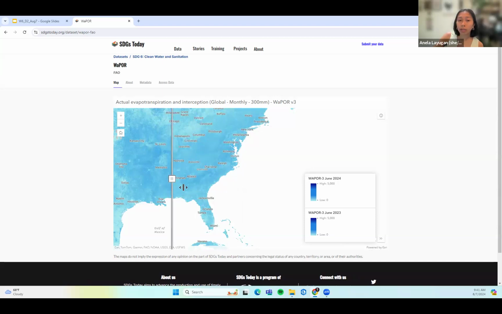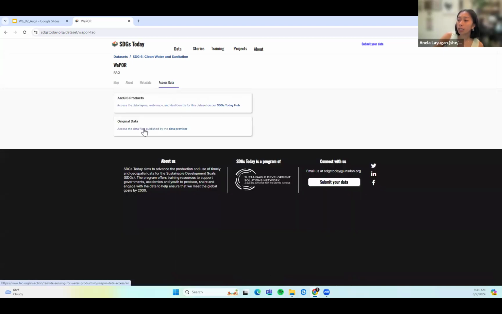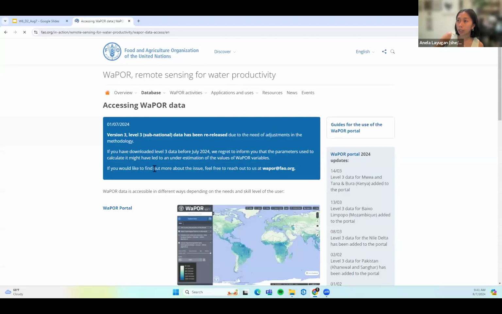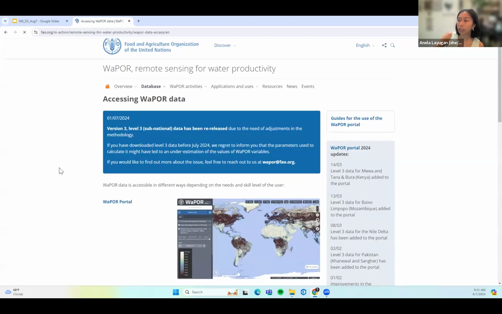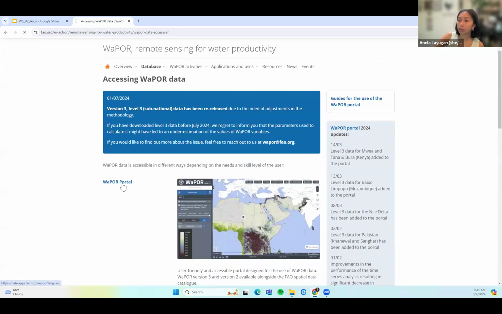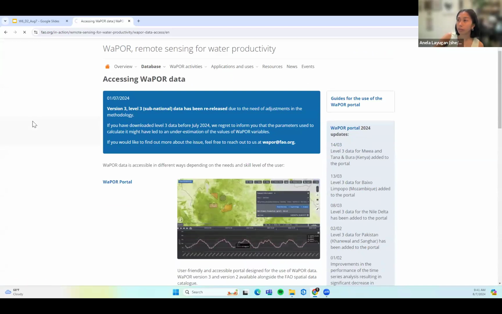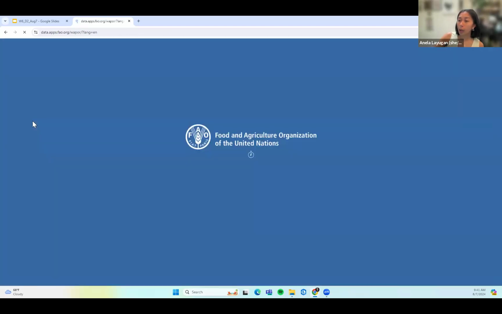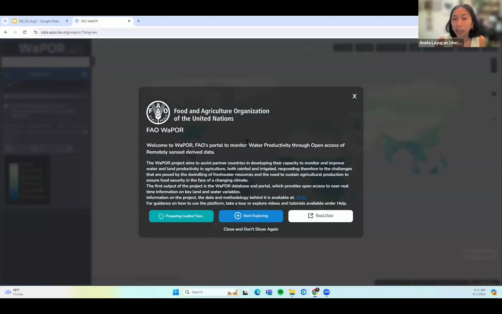So if you want to make something like this for your own projects, what you'll have to do is go to Access Data, and then in the original data link, you can go to the portal. A lot of satellite imagery organizations and data sets will have their own download portal, just like this one. And similarly to the Esri land cover one.